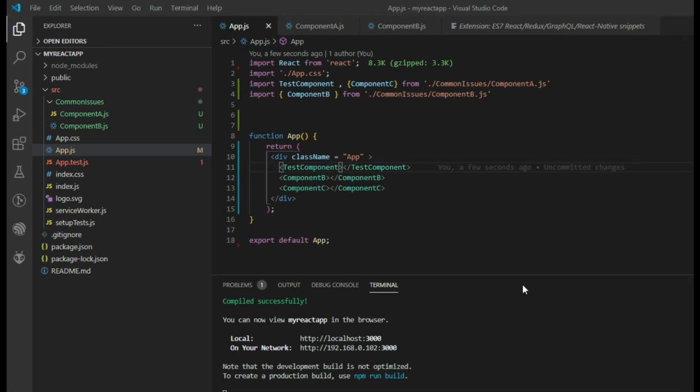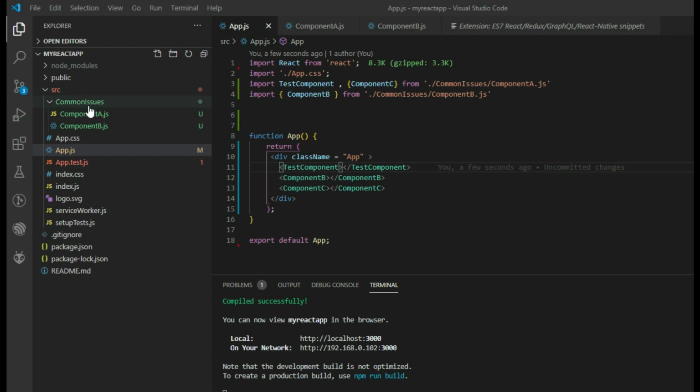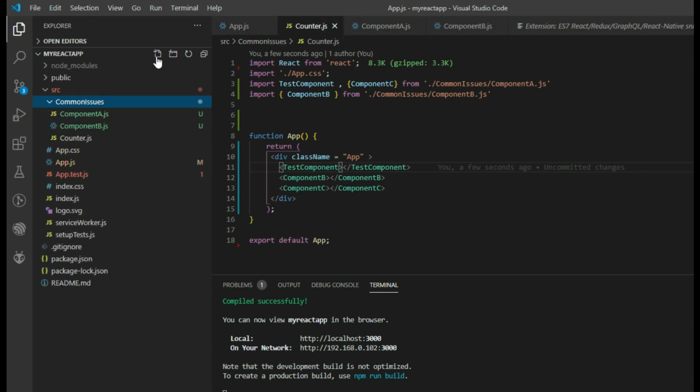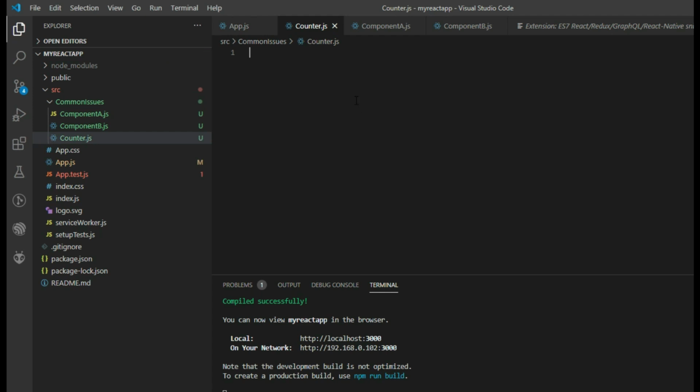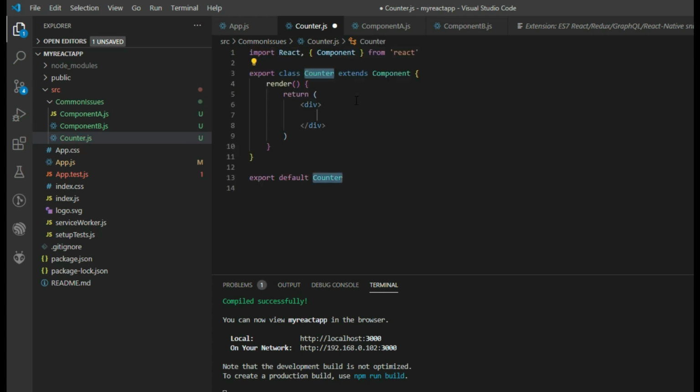Now we are going to learn about component name error. For that, I am going to add one new file under the common issues folder, counter.js. Now I am going to create a class component. I am going to use the snippet RCA. If you want the snippet, I have given the link in the description for how to install and use the snippet. Also, you get the link on the right top corner of the video.